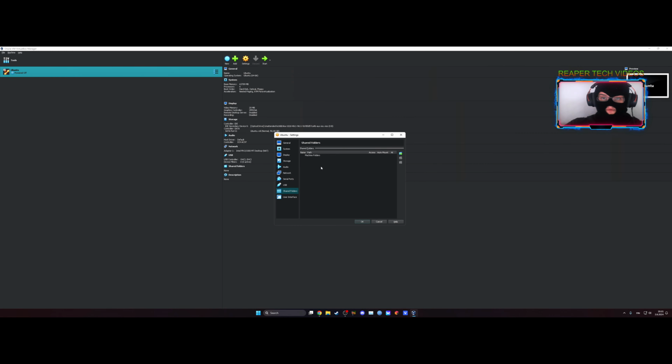Shared folders: let's just say that you are using Windows. You can make a folder, add it here, and it can be shown inside the VirtualBox, like text files, videos, etc. Whatever you put in that folder will be exposed to the operating system you are running inside the VirtualBox. And in the user interface, nothing needs to be changed. Okay, and then let's start.